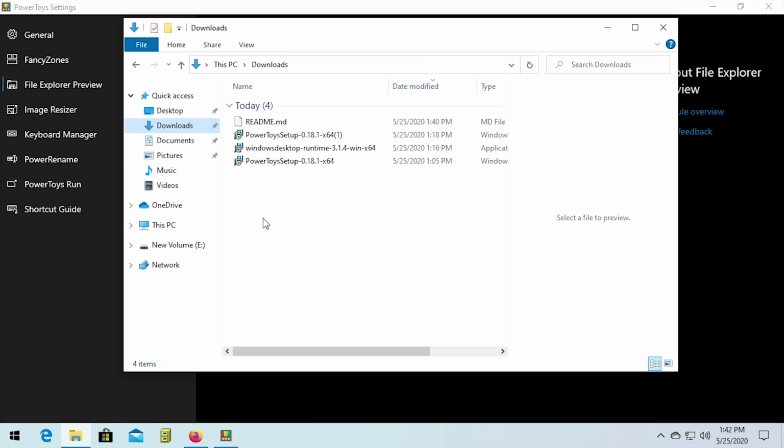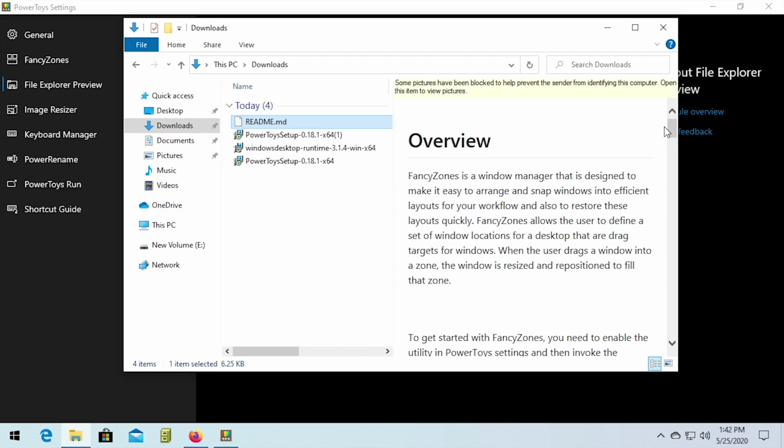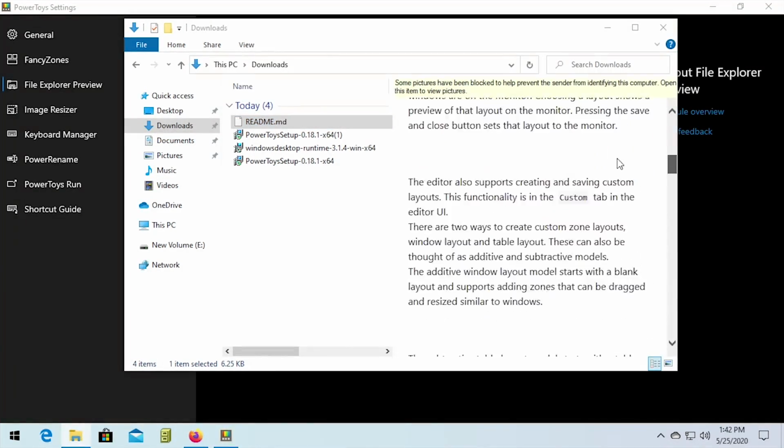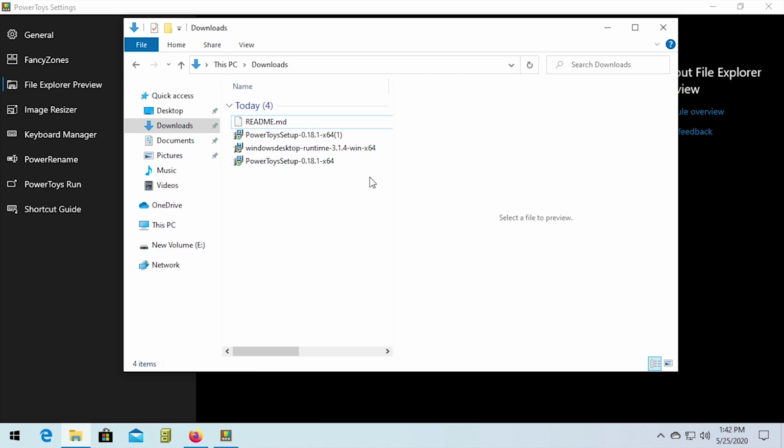So if I go to Downloads here, I've got a readme.md file. I can click on this, and it will preview in the preview pane right here. So this is the readme.md file for FancyZones. So you can see I can view the entire document right here without having to open this up in a text editor, for example. So very, very useful, and again, you can also do this with SVG files.